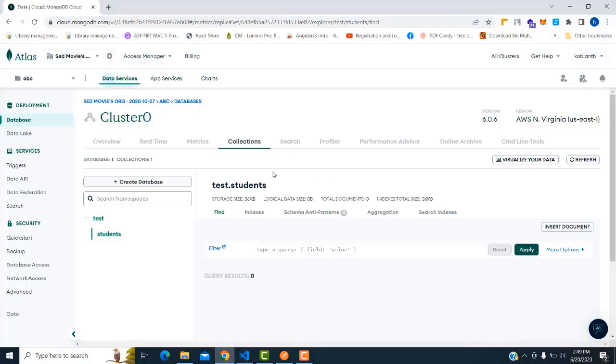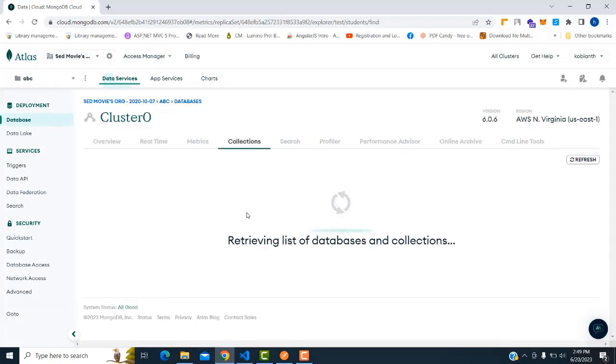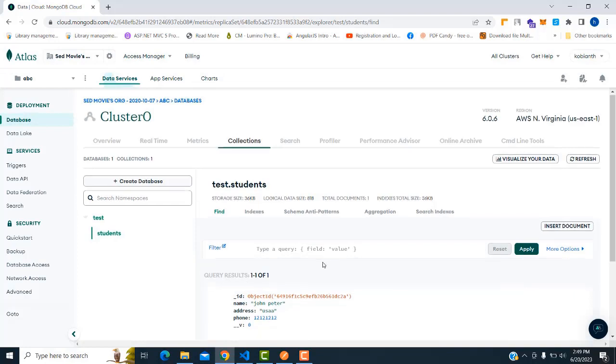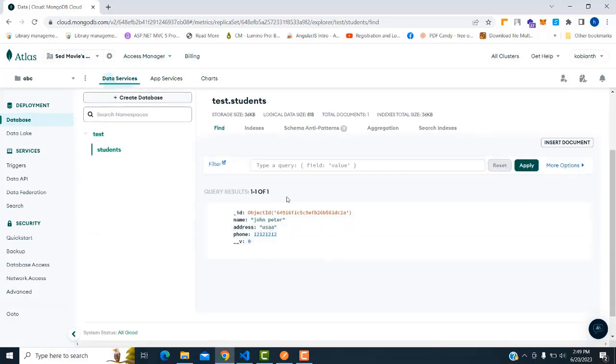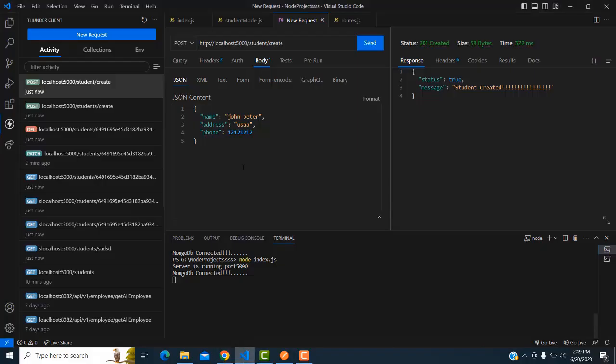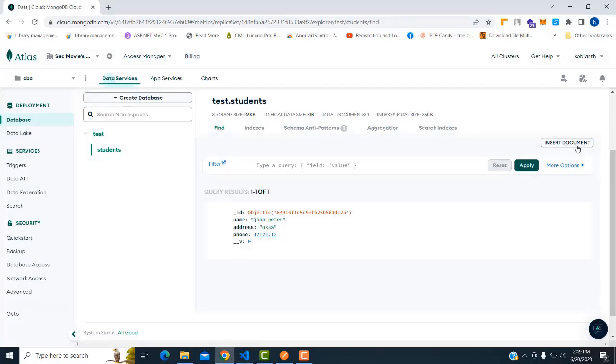Refresh them. The collection is working. Now again you have to write another one. When you add another data, James, India, phone number, something like that. Send it, create it, go back to the database and refresh them.